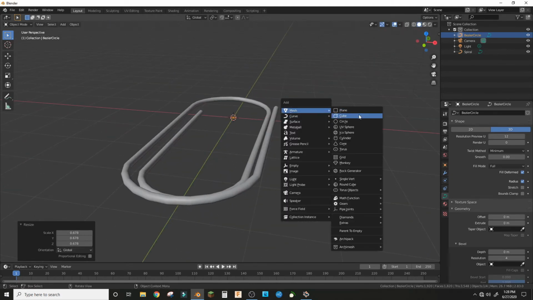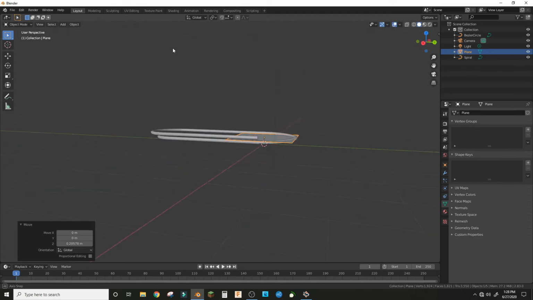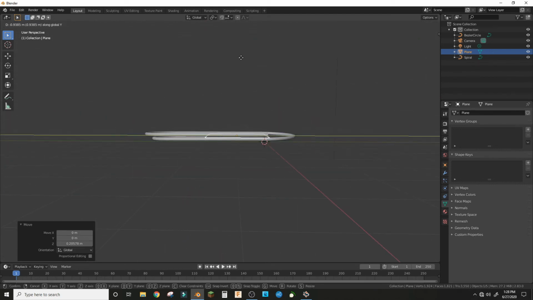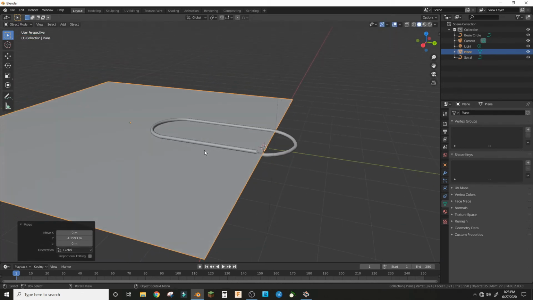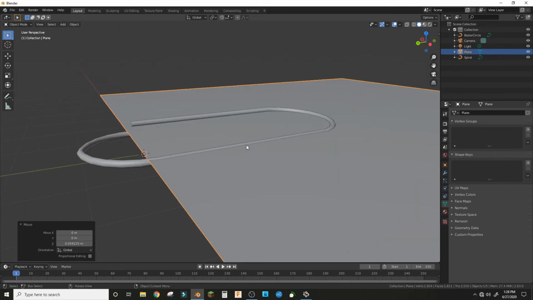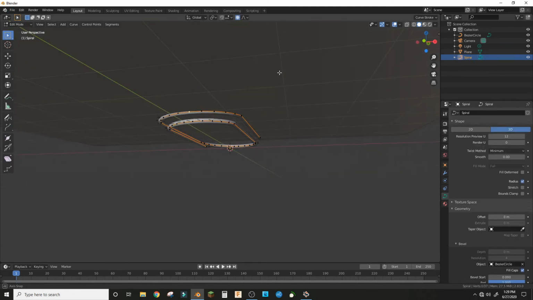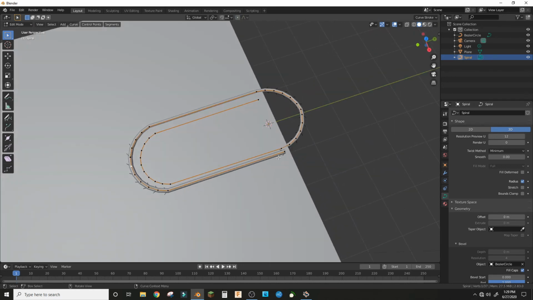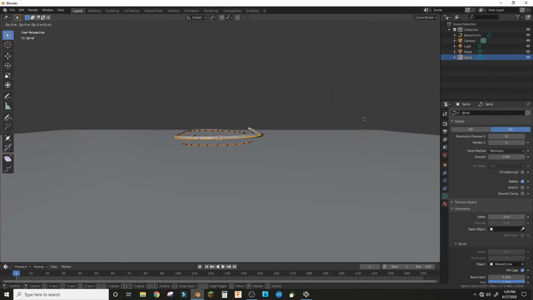Now you can just add a paper in, and you have a nice paper. If you don't want it to cut into the paperclip, you could always bring everything on the top up and everything on the bottom down.